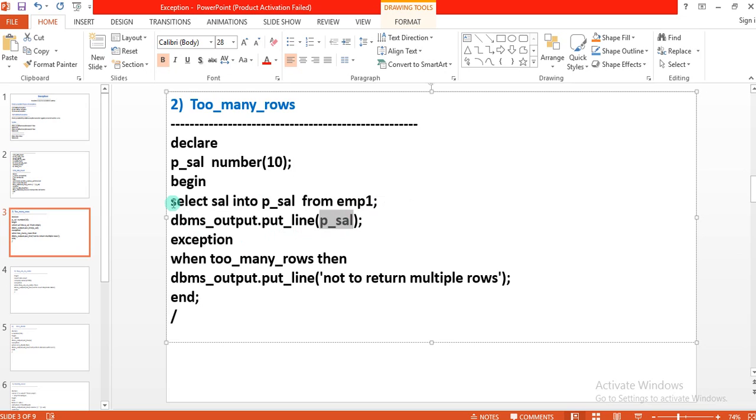Actually, the condition is that a select statement retrieves only one value and one row at a time, but it will not retrieve multiple rows and multiple columns using a single select statement. At that moment, this error, too_many_rows, will be raised. The condition is that only one column and one row can be retrieved from the base table, but all the rows and column values are not retrieved by a single select statement. At that moment this error message will be raised.